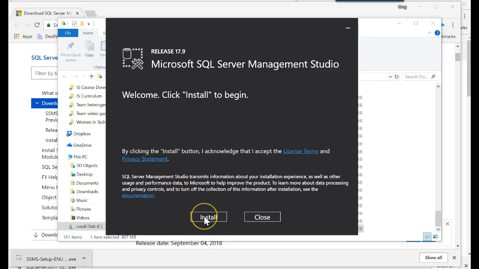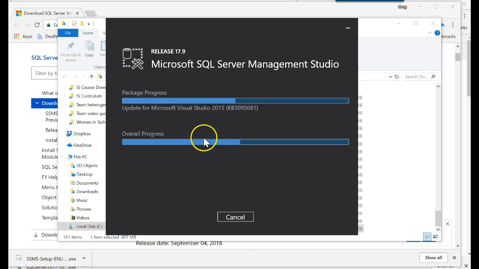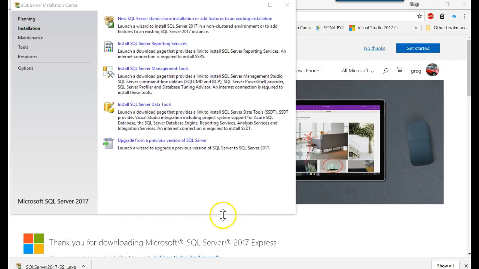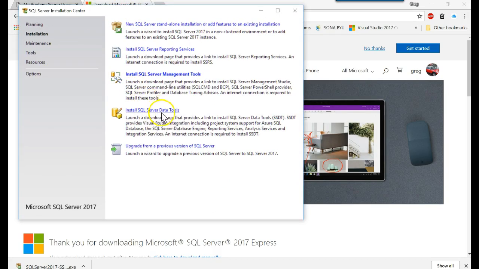Go ahead and click on the install button, and it's going to go out and grab all the information necessary to do the installation for you. And this will take a little while, so just sit back and relax as it continues to install for you. Once the installation is completed, just click the close button. Takes you back to the install screen.